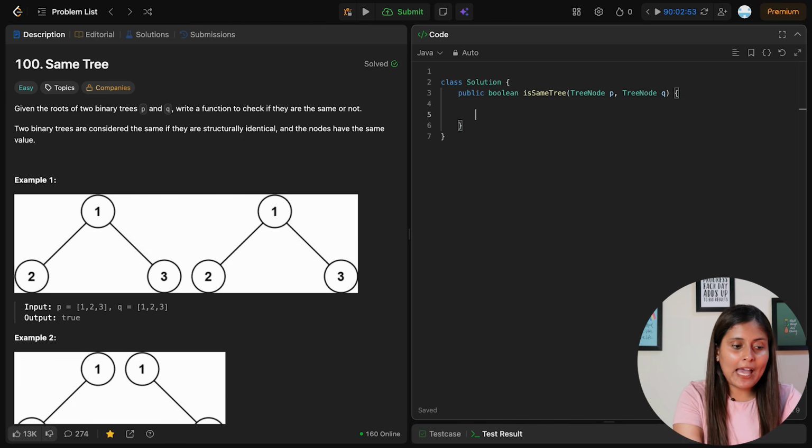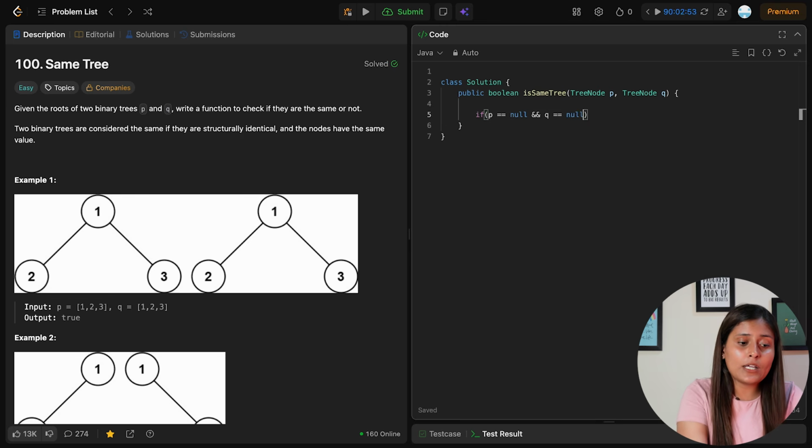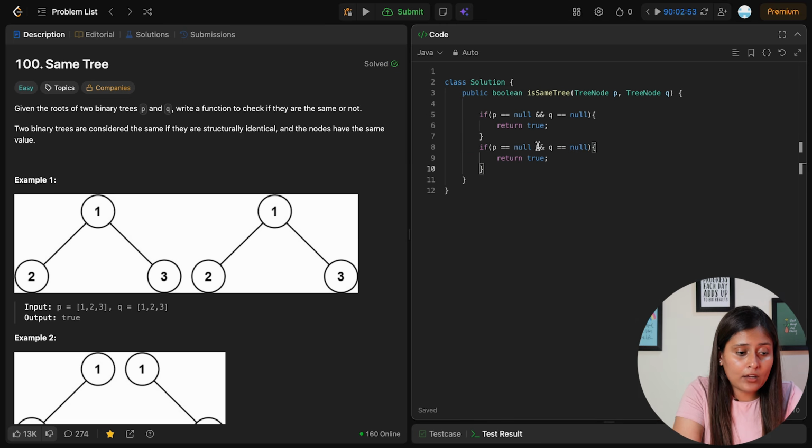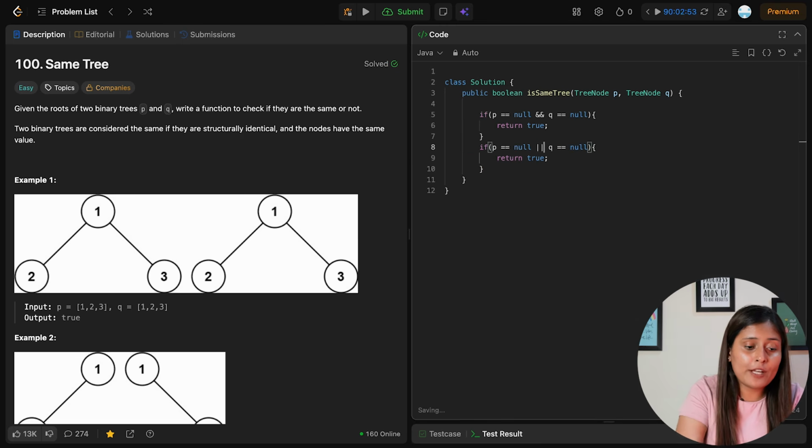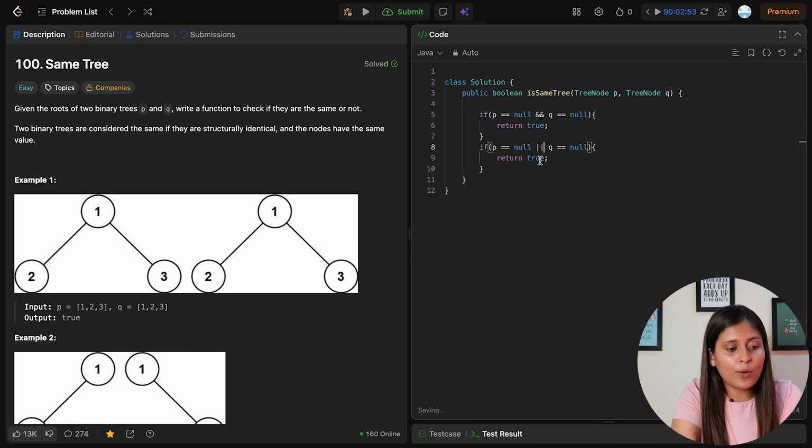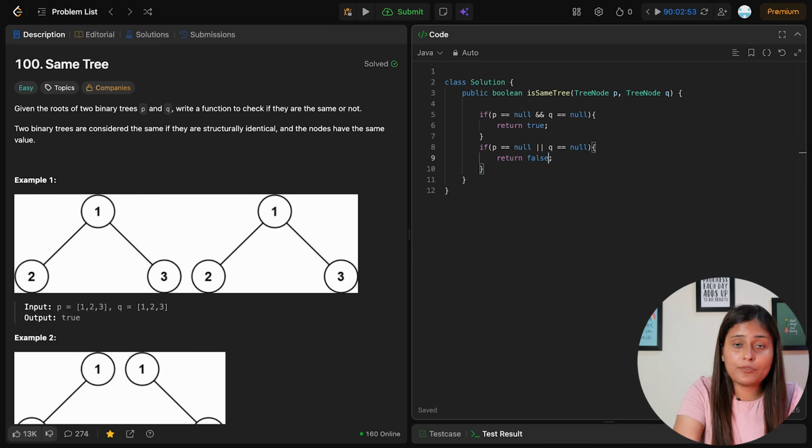So here we have P and Q. Our task is to first check the base cases. If our P is null and along with that Q is also null, remember, if both are null, then we can say return true. Now, if any one of these is null, for sure the second one is not null. So in that case, return false.